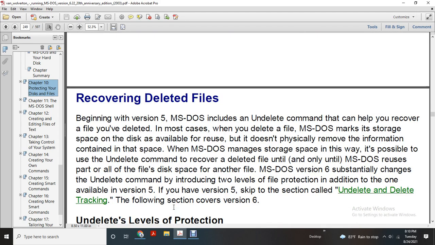Recover deleted files. Beginning with version 5 of MS-DOS, the Undelete command can help recover deleted files in most cases. When you delete a file, MS-DOS marks its storage space on the disk as available for reuse. That does not physically remove the information contained in that space, so MS-DOS may reuse the storage space in this way. It is possible to use the Undelete command to recover the deleted file only until MS-DOS reuses part or all of the file's disk space.